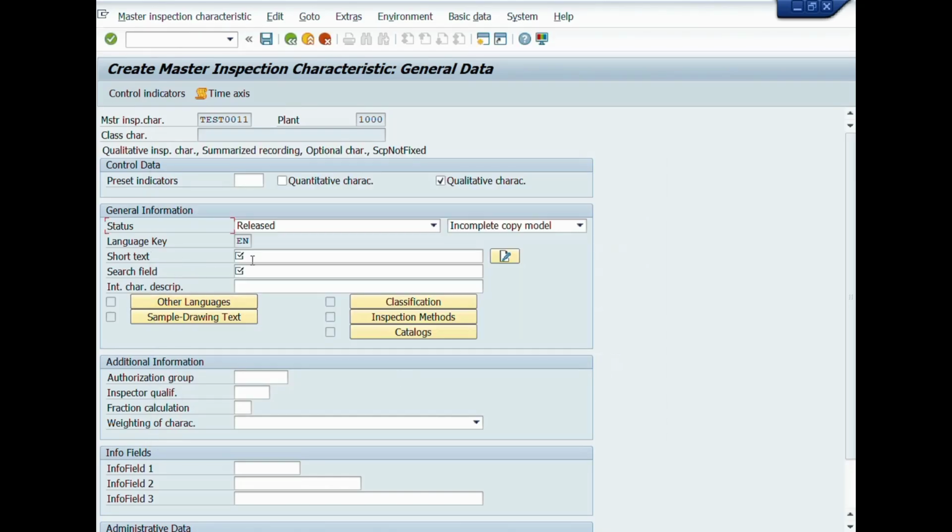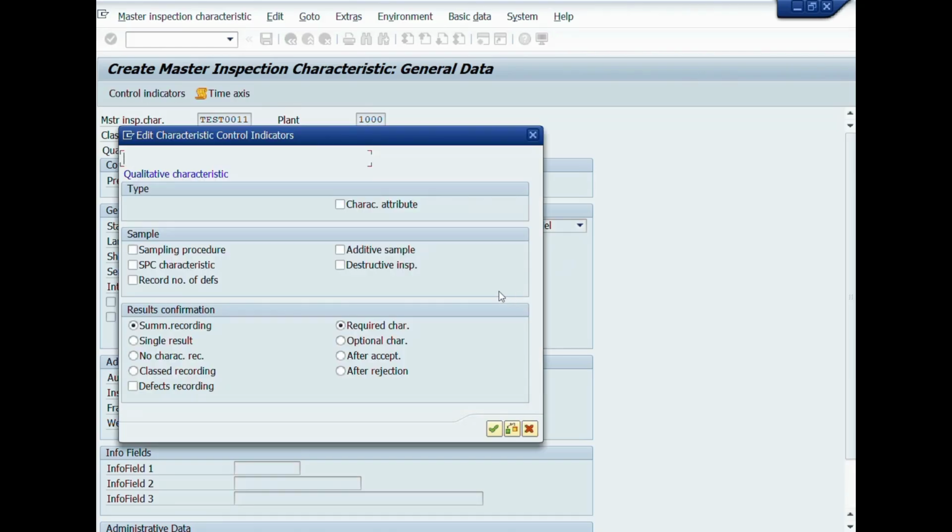In the short text field, you will write here the inspection characteristic name, for example, physical appearance, color, description, etc. Search field: copy the name of the inspection characteristic and paste it in this field for the search term. If the text of the inspection characteristic is longer than 40 characters, you can create long text here. Now press the Enter key on your keyboard. A new window will be displayed. Here you can set control indicators or parameters for the qualitative inspection characteristic.